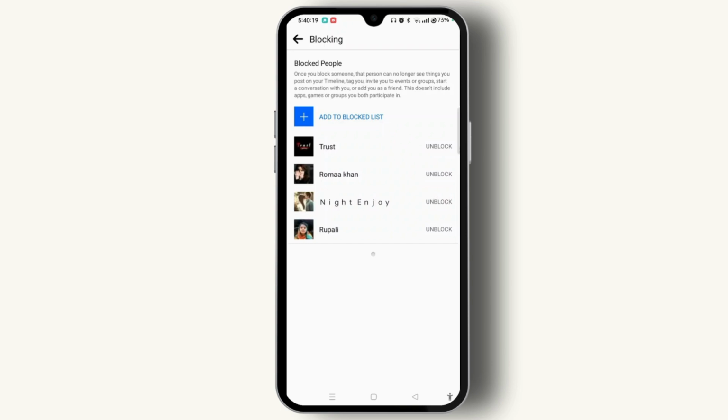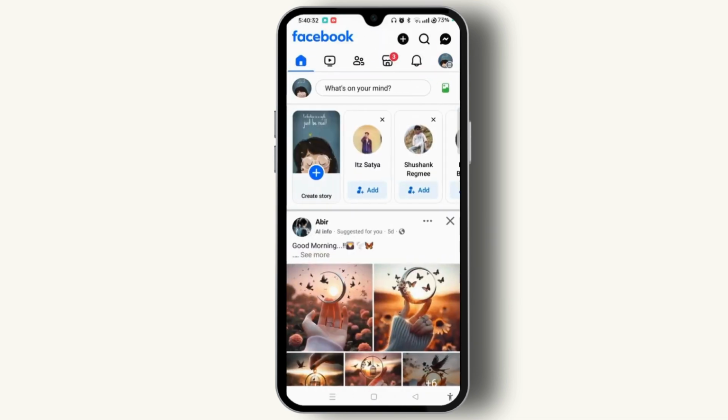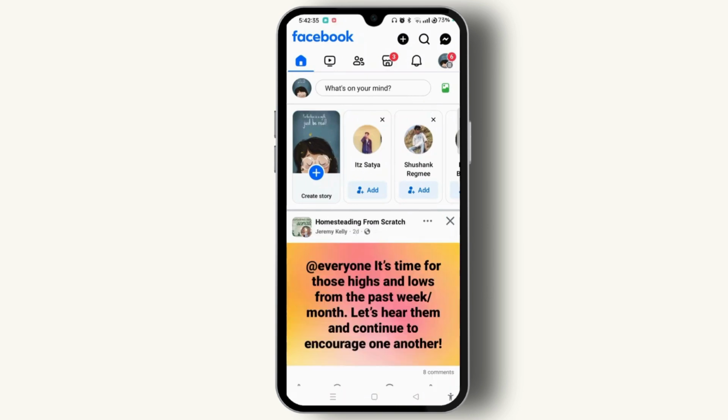Although there is no shortcut to block someone on Facebook without waiting 48 hours, there is an alternative way. Tap the arrow at the top left corner of the screen and come to the home menu page. And open the profile of the same user.